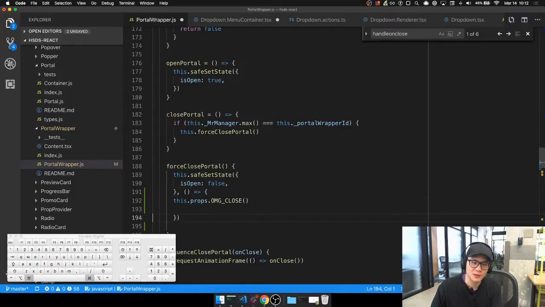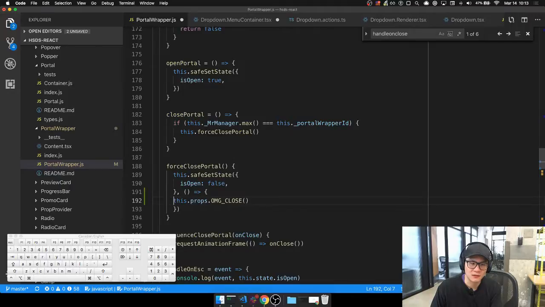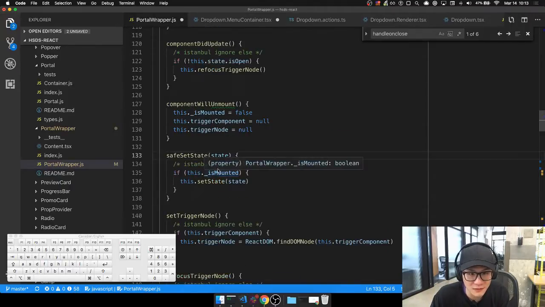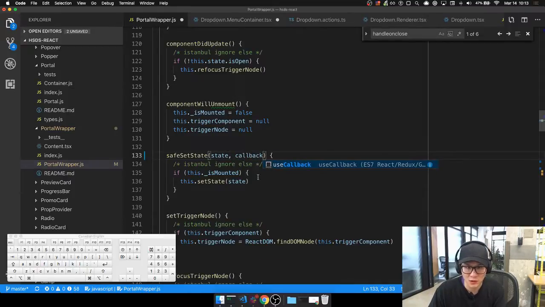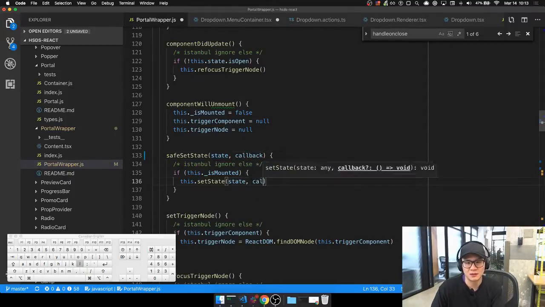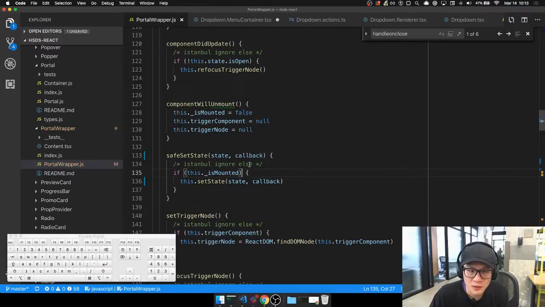I will do it as a callback after set state. So here's a fun thing about set state. Save set state or whatever. Oh shoot, save set state. Great. Callback: once that is done, then callback. Great, cool.